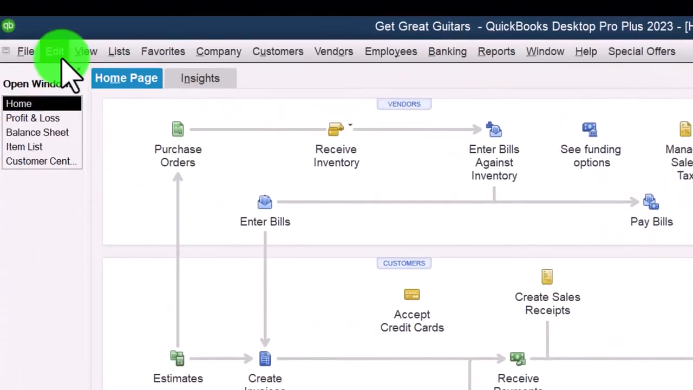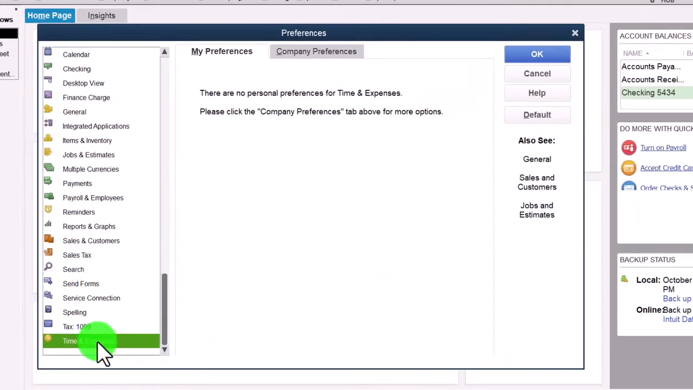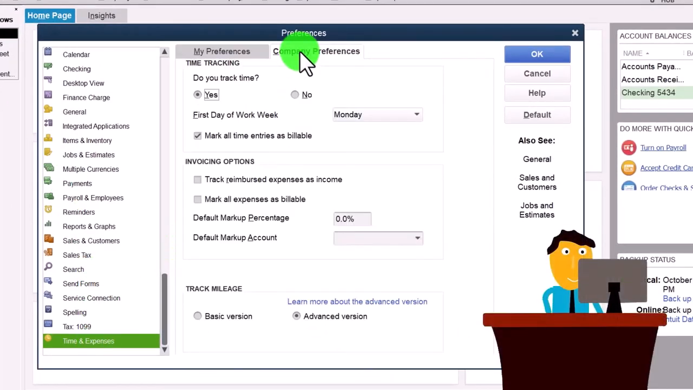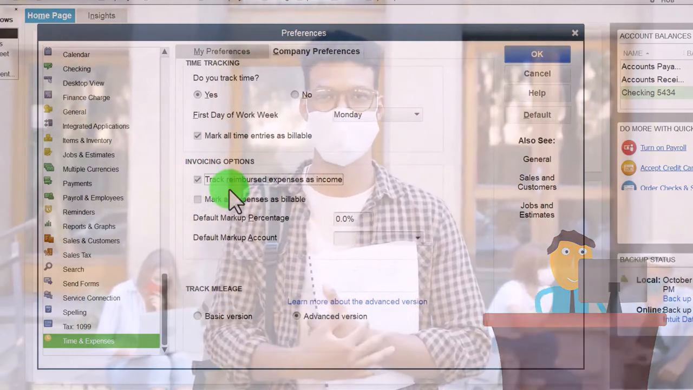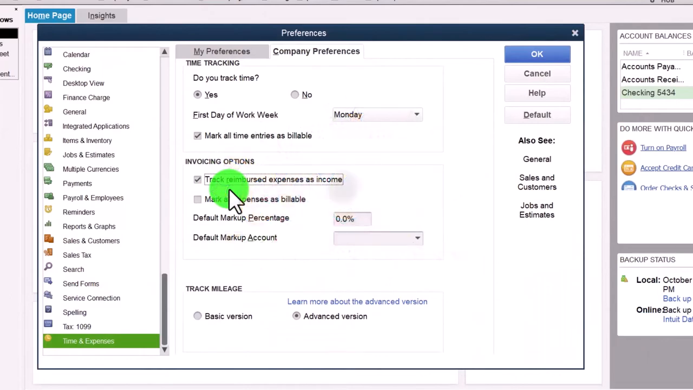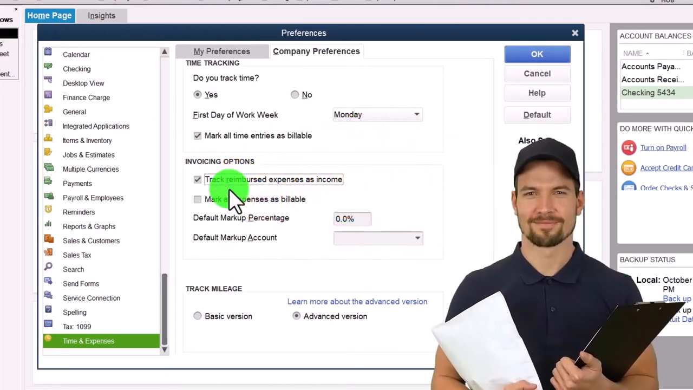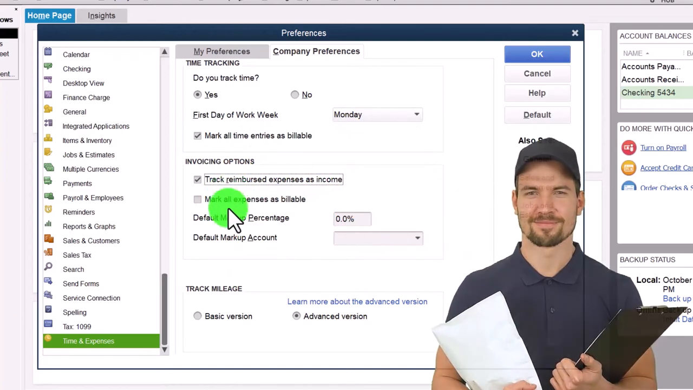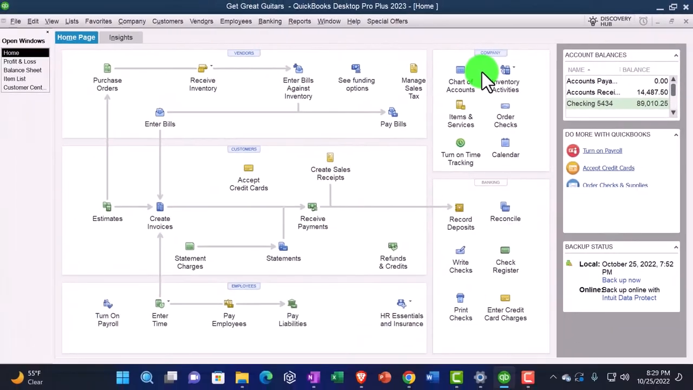One way you could deal with that, you can go to the edit dropdown, go to preferences, go to the time and expenses and company preferences, and you could say, I want to track reimbursed expenses as income. But that still gets you some limitations because it's going to assign it to one income account. But that's probably the easiest thing to do, and you want to make sure that you are aware of that, test it out, so that you are assigning it to an income account and not a reimbursed expense account, because that can cause problems. So that's one thing you can do. I'm going to say okay.